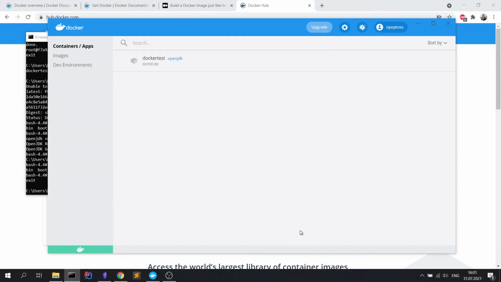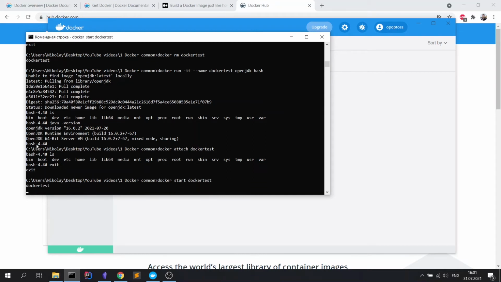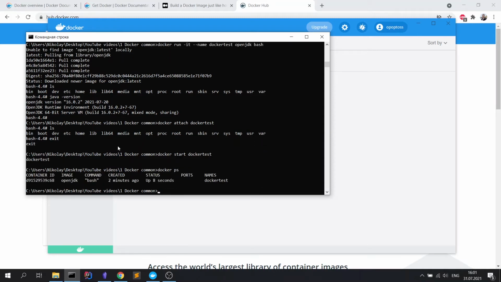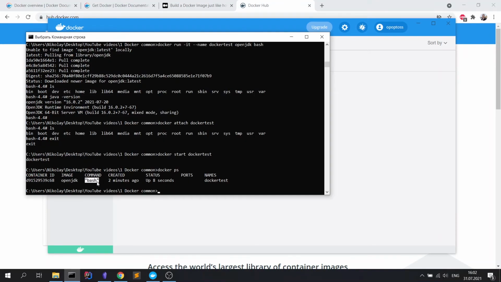It's okay that a container can be stopped at any moment. Let me show you. It's stopped, because a container runs only while the command with which it was launched is running. You can rerun the container with the command start. docker start docker test. And because it was started the first time with the bash command, now we can type docker ps and see that our container was started with the command bash again.